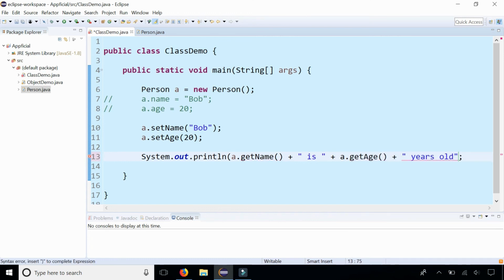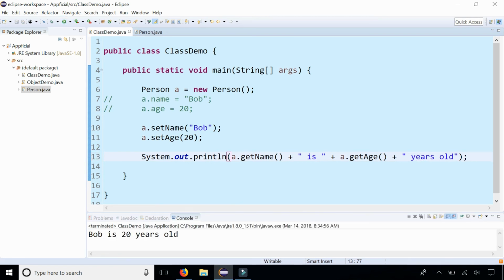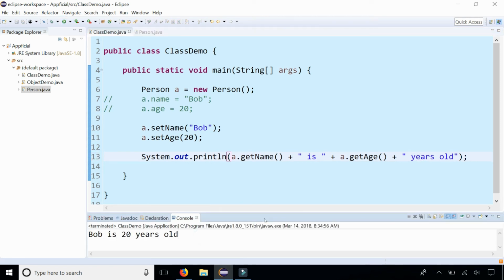Then a dot getAge, years old. Run the program, and did I forget something? I forgot the parenthesis at the end. Run the program now, and Bob is 20 years old. You can see that the setName, setAge, and the getName and getAge methods are working, and these are setter and getter methods.